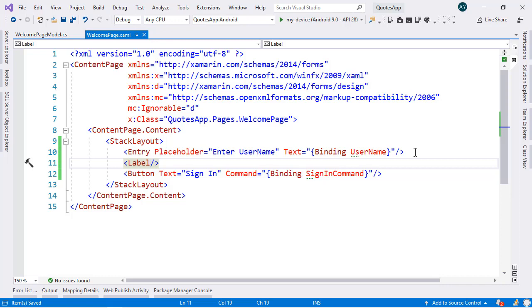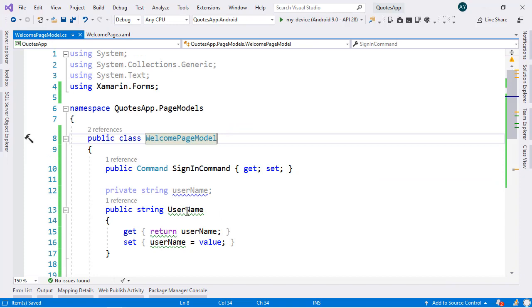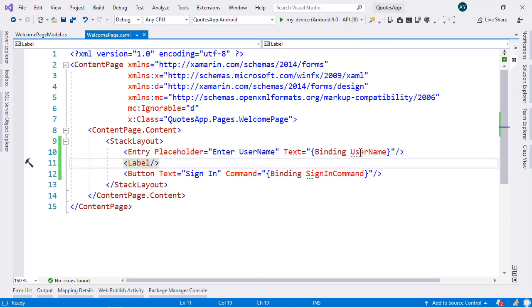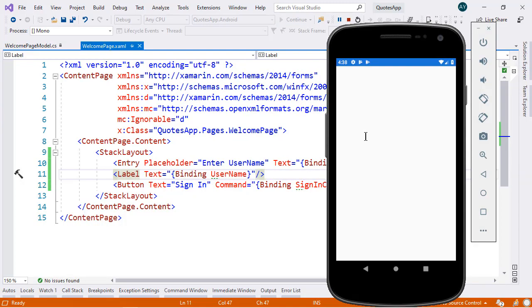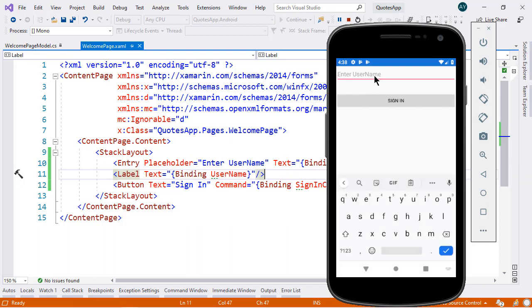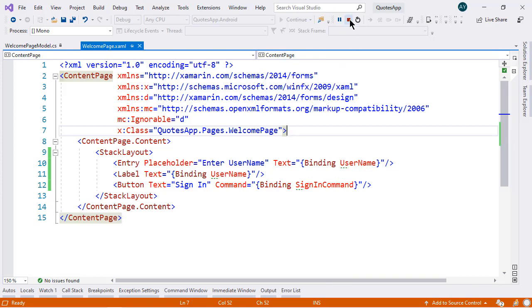Well, first of all, let's jump to the WelcomePageModel, and as you can see we have this Username property, and we have already bound this property with the entry control. Now this time we're going to bind the same Username property with the Text property of this label. And here we go. Let's run this application, and inside the entry, if I write something, you will see that no change occurs in the label. Right now I have a label on the screen, but because of the empty text, the label is not visible. Now let's jump back to Visual Studio.